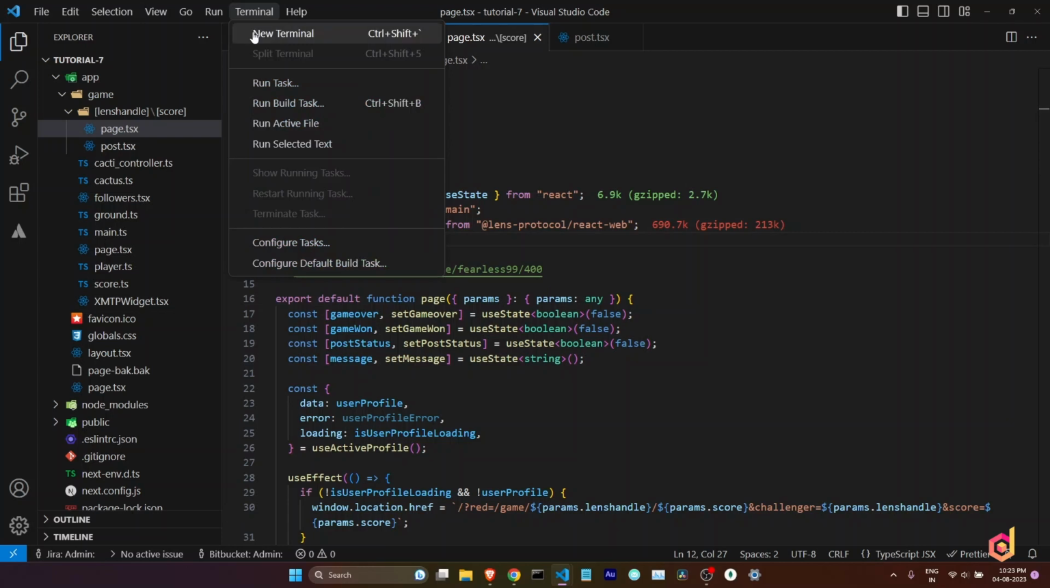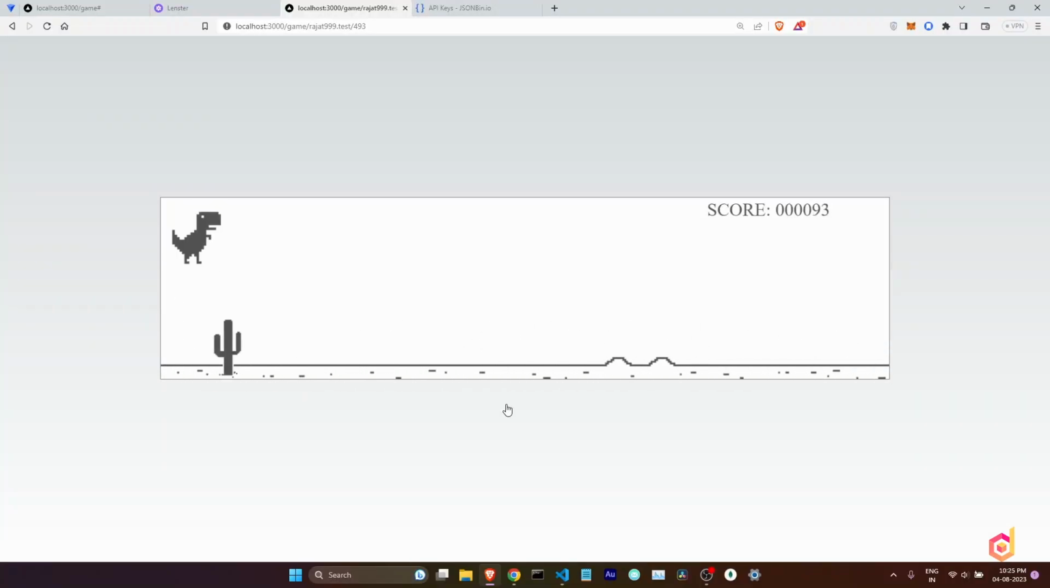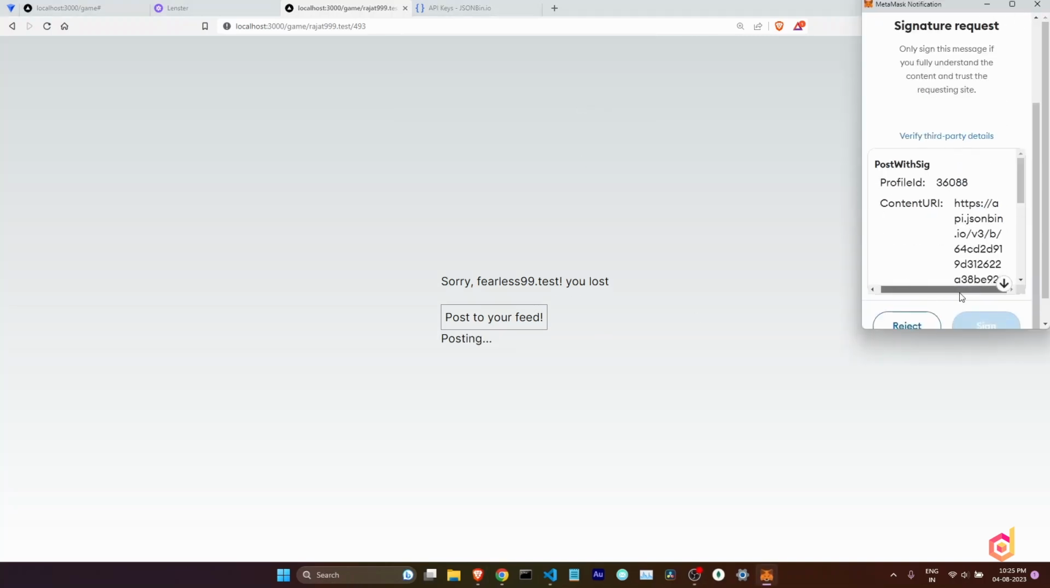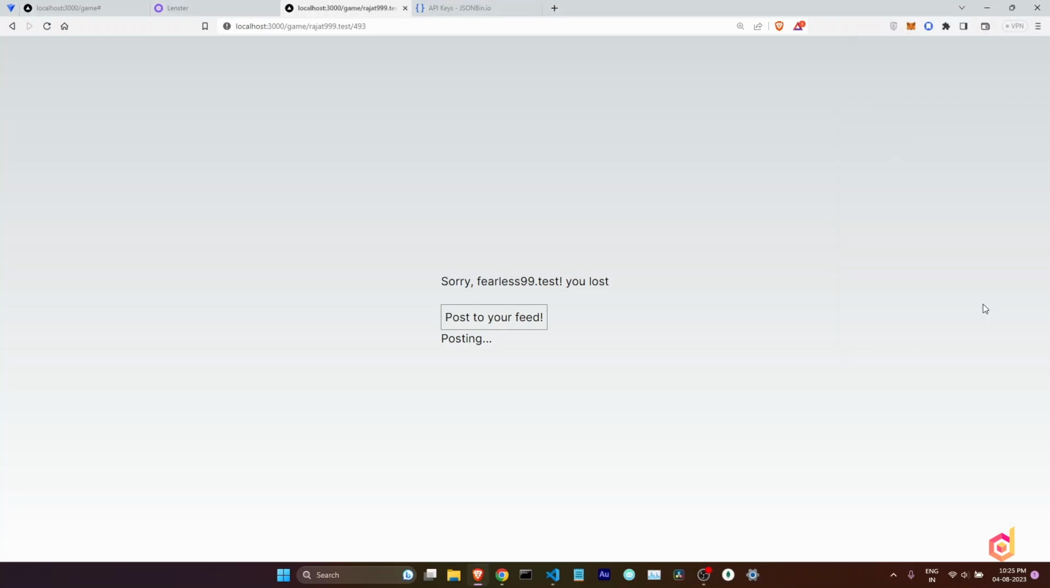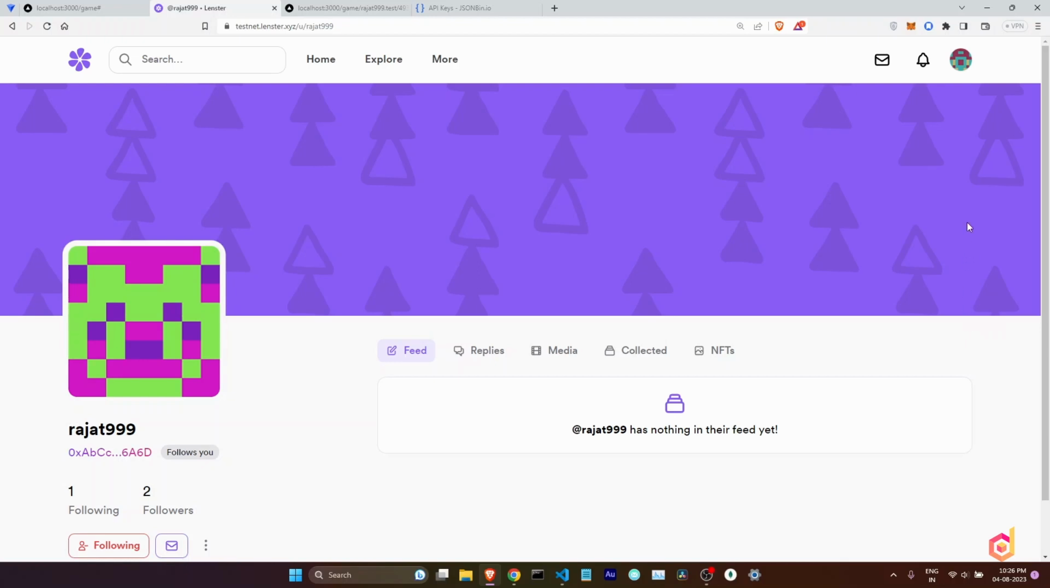Make sure your server is running perfectly and return to the browser. Make sure you are on the correct challenge URL, log into the game and play until the game is over. Now here you can see, once the game is over, the Post to your feed button. Just click on it and you will be prompted with the MetaMask pop-up. Just sign the message. That's it. Let's make sure this post is working correctly.